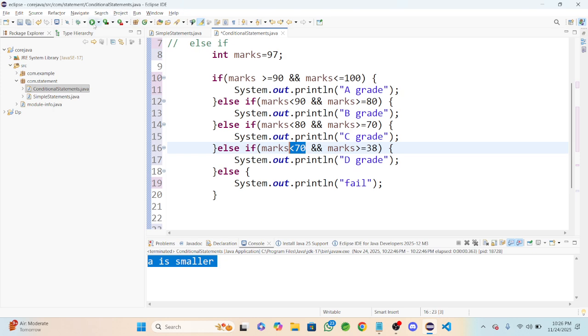If I enter 97, what is the grade we are going to get? It's A grade, because 90 to 100. If I enter 87, from 80 to less than 90, we will get B grade. If I enter 70, from 70 to 80, it's a C grade. From 38 to 69, if I enter 39, you will get D grade. If I enter 69, you will get D grade. But if I enter 70, you will get C grade.